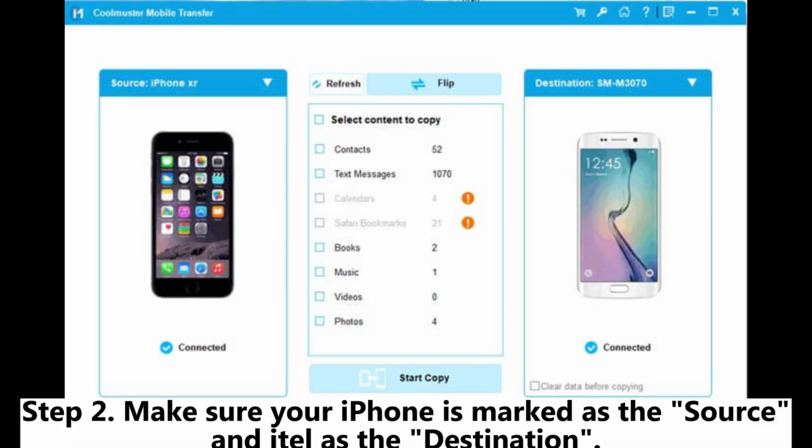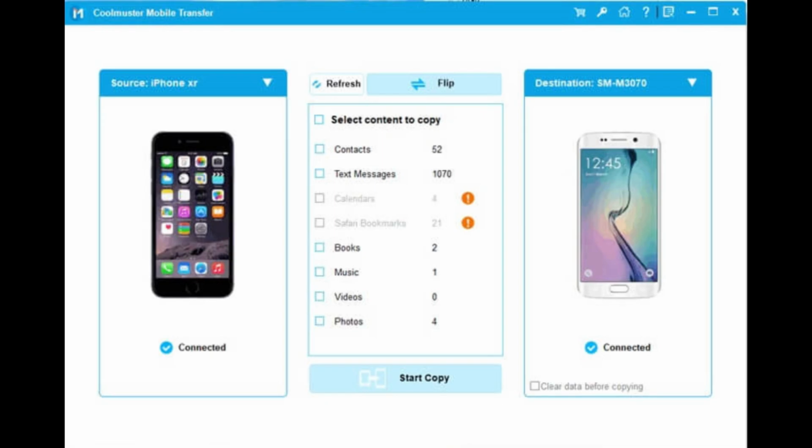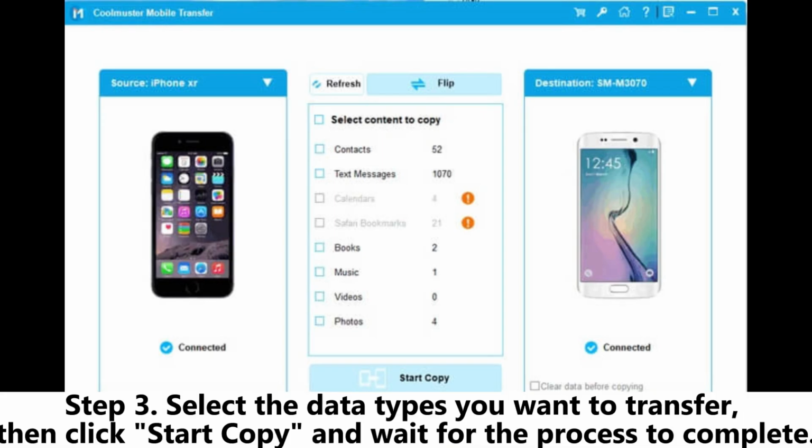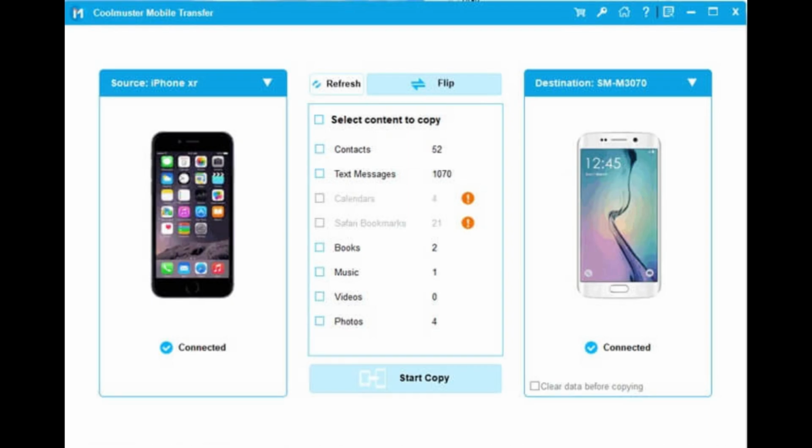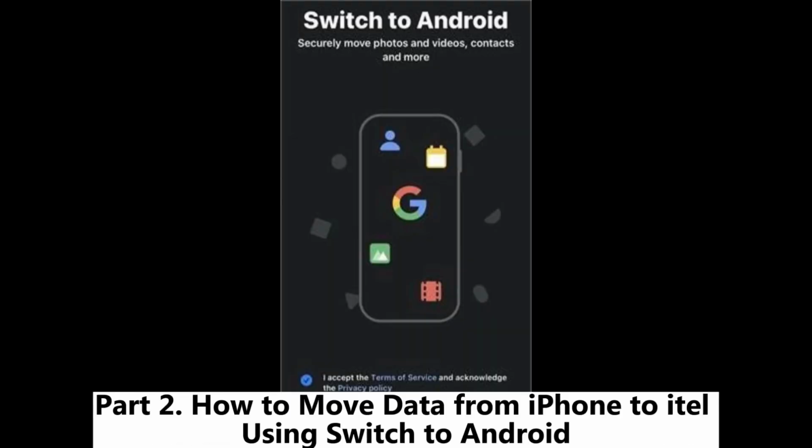Step 2. Make sure your iPhone is marked as the source and itel as the destination. Use the flip button if needed. Step 3. Select the data types you want to transfer, then click Start Copy and wait for the process to complete.